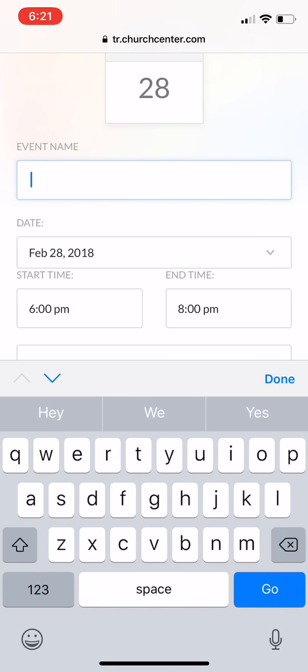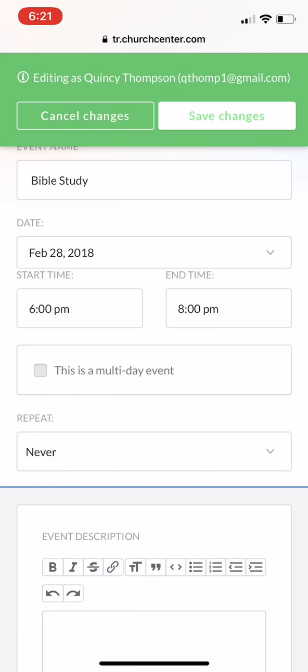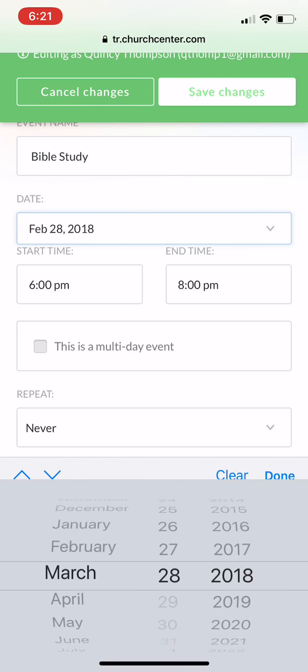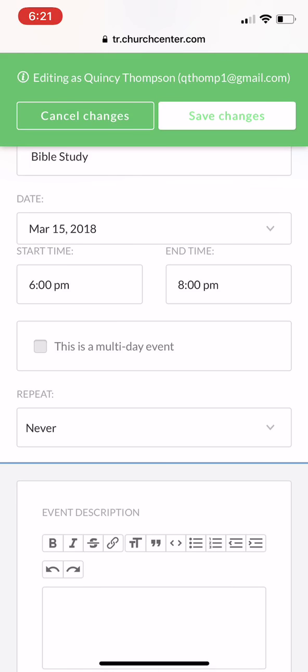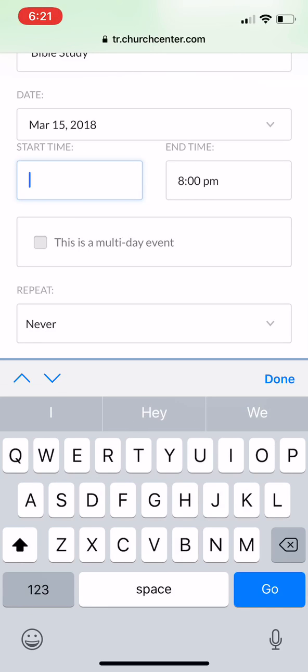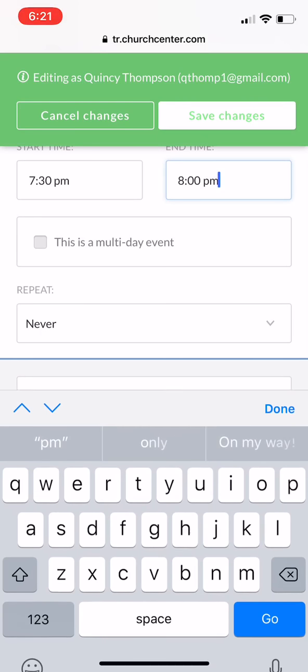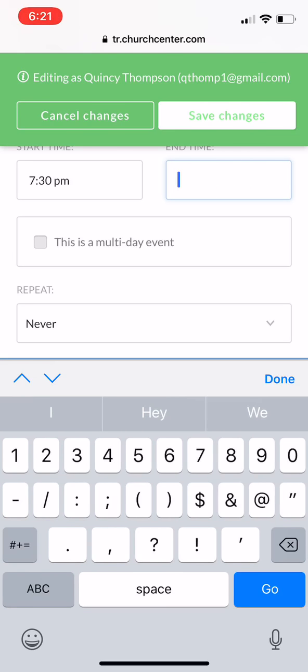There we go. And that's going to be on March 15th. So I want to make sure to put this on that exact date. Again, we start at 7:30. And we'll go to 9:30.